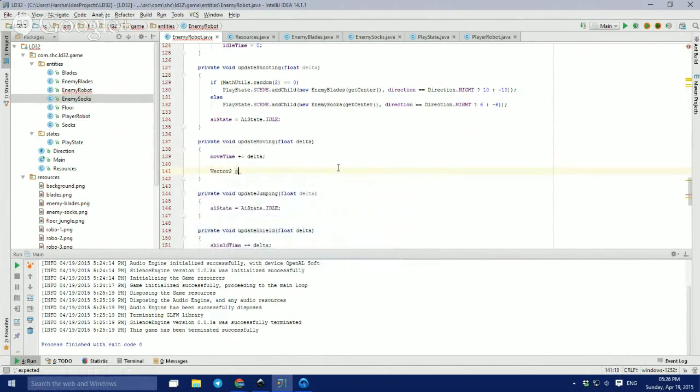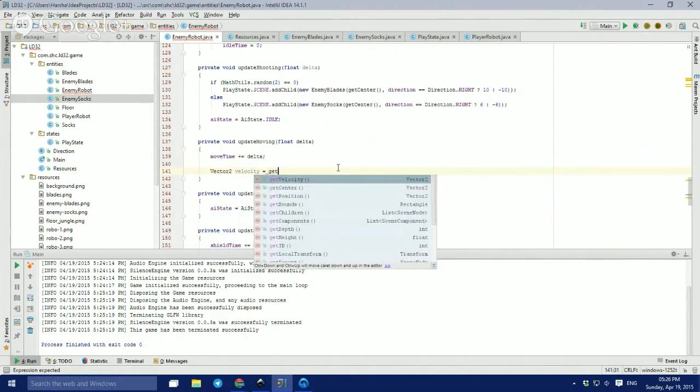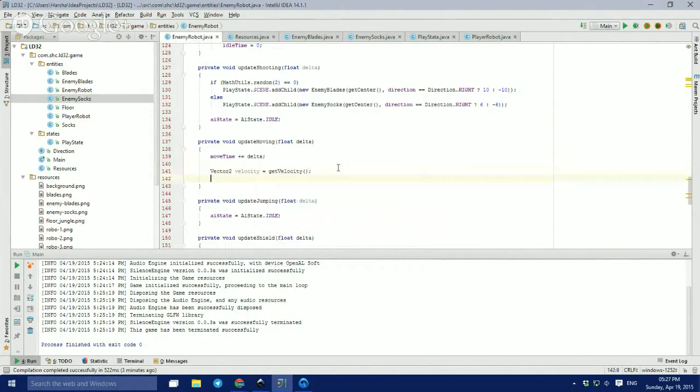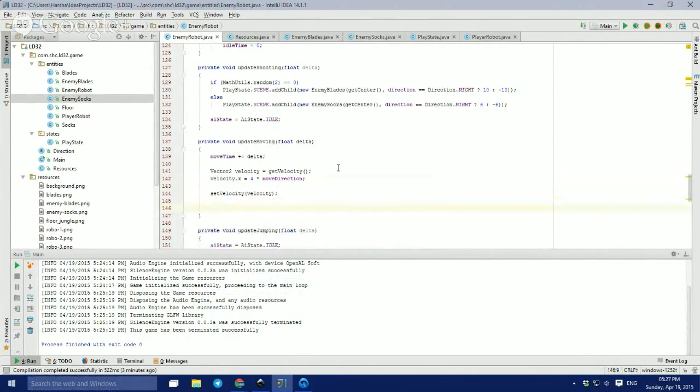vector to velocity is equal to get velocity, and velocity dot x is equal to the movement speed, which is 4, times move direction, and set the velocity to velocity and check it with the moving.